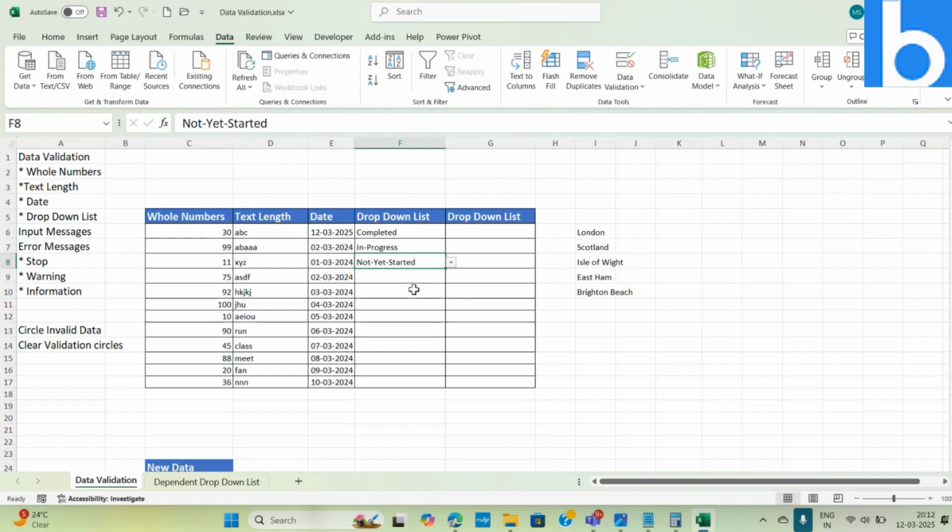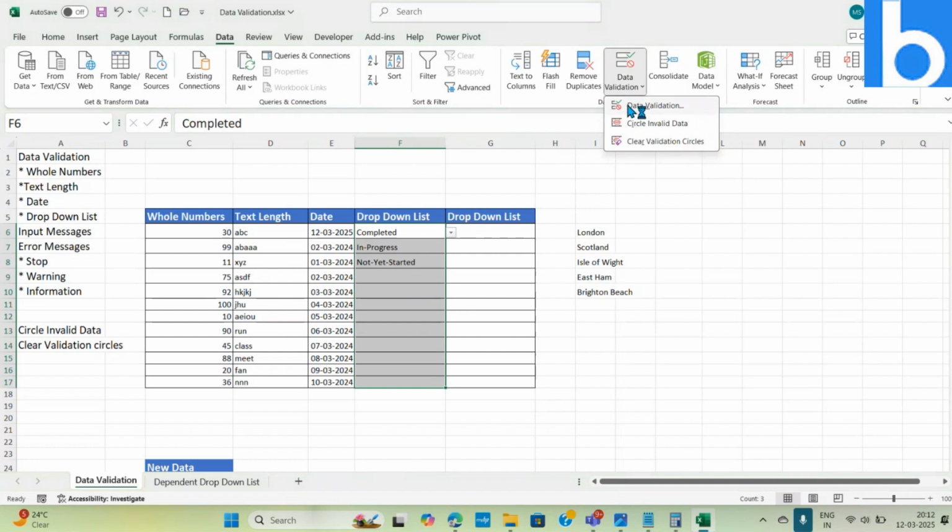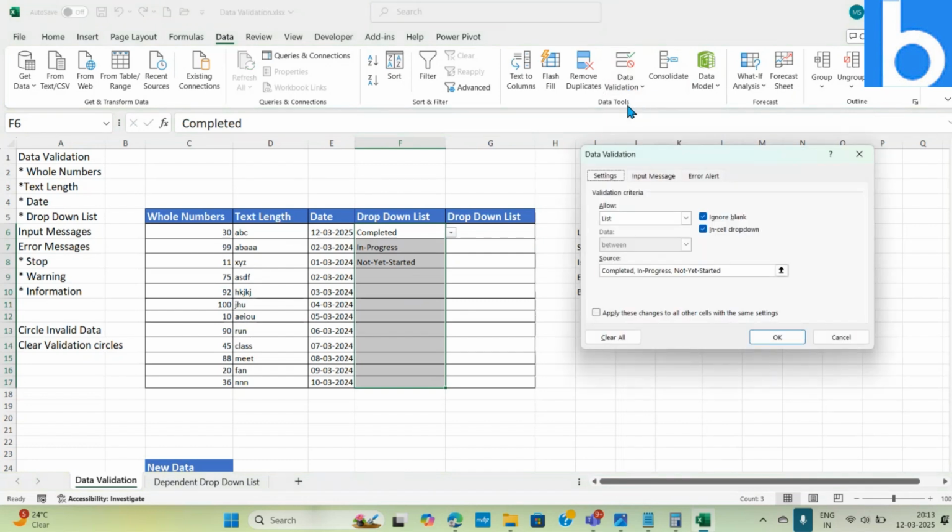Now, if you have seen me, here I have manually written those 3 statuses in the source area. Whatever values I want to display in that menu or drop down list, I have written. For very small values, like maybe 3 or 4, okay, maximum 5, it's better that I write it manually.